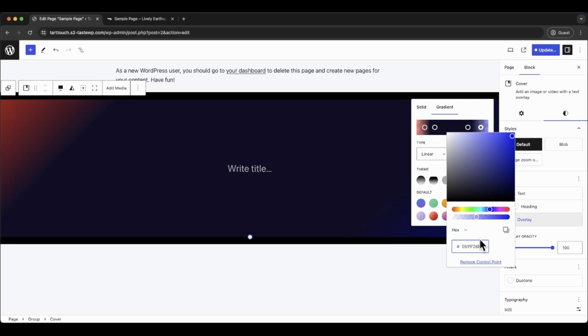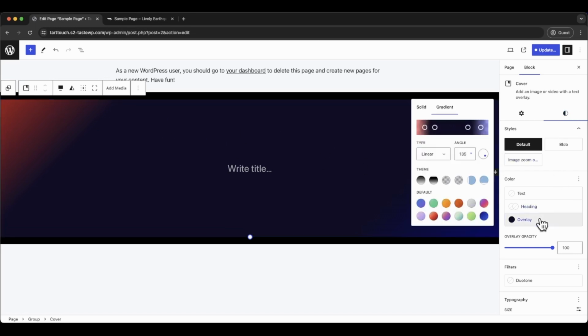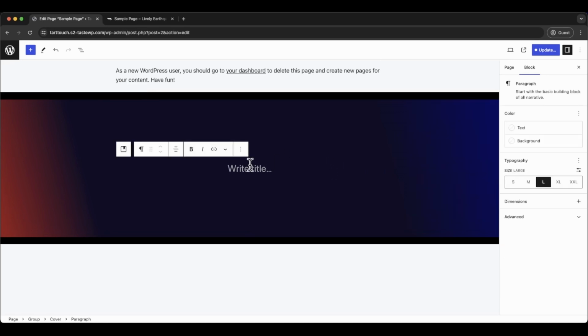Now go ahead and hit enter. Click off. And I can see we have our two colors, but they're not in the same spot. We can fix that again by going to overlay. And I believe it was 75 degrees. And there we go.